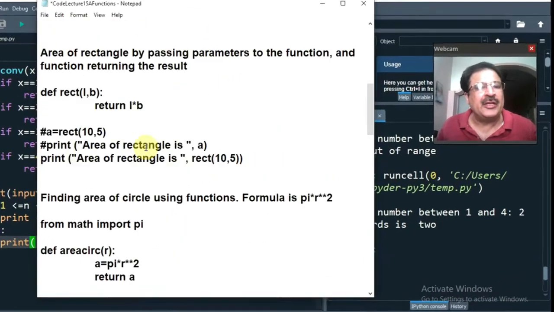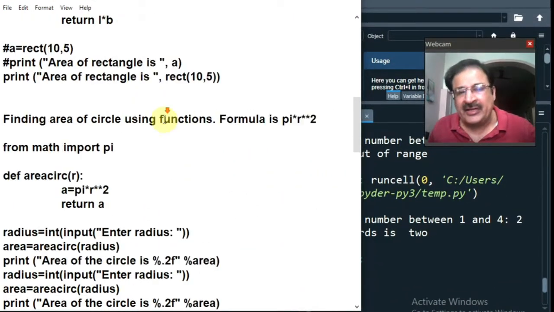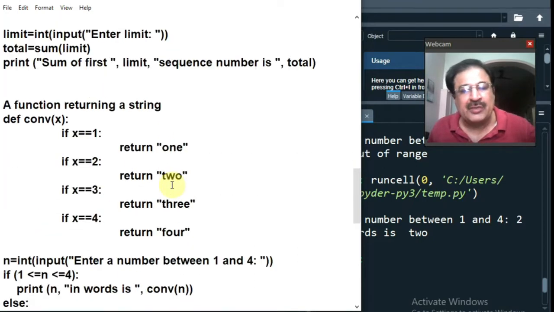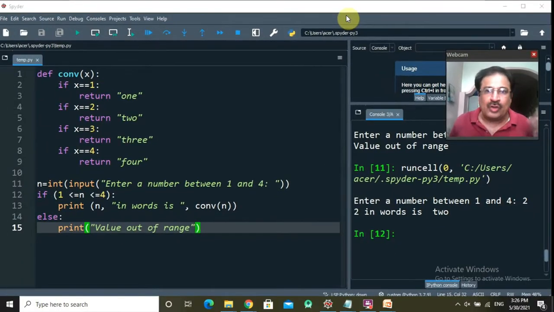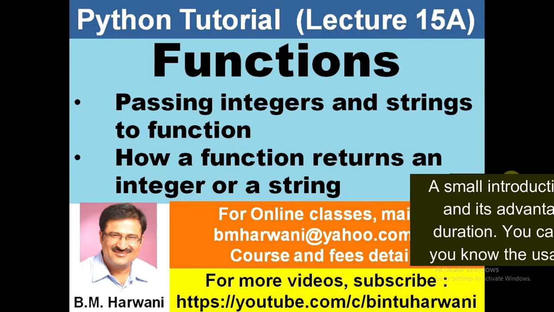These are the programs we'll be learning. How to find out the area of rectangle, how to find the sum of sequence numbers, how a string is returned by the function. All we'll be doing practically. So watch the video up till the end. Let us start. In this lecture, we'll be learning about functions.